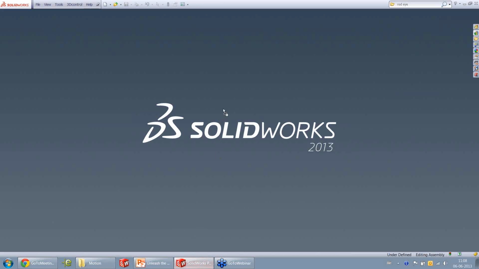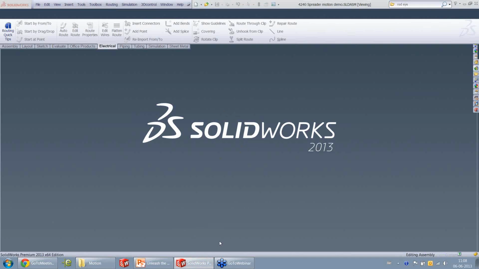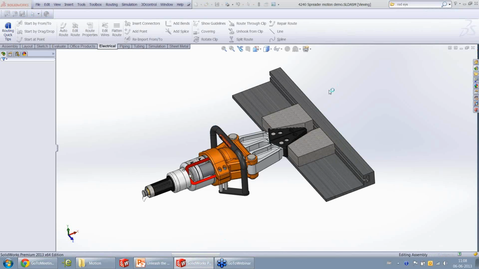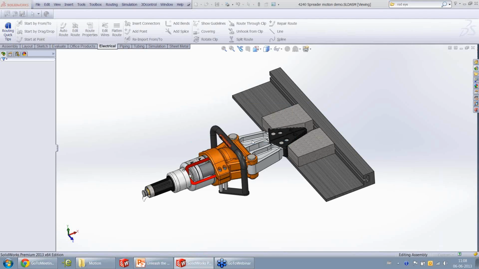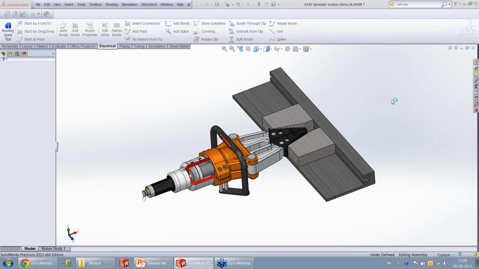So why do we need motion analysis in SolidWorks? Most of the time we build products which have moving parts. So at times it's really important to simulate this motion at the design stage itself, which means without even the product or the prototype being out, we need to test the performance and the behavior of the design.